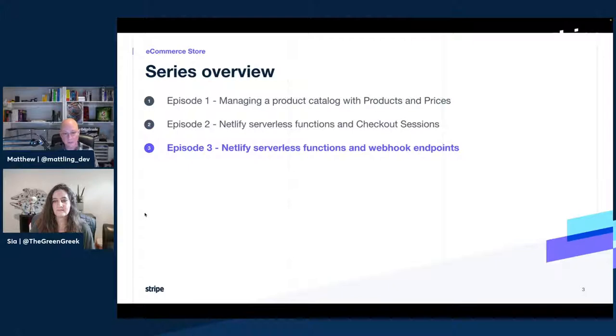And then finally, of course, once you're receiving your payments, you'll want a way to know that you got paid, and then of course to fulfill those orders, right? So in the final episode, we'll build out a Netlify serverless function with a webhook endpoint, and it's going to listen for payment notification events, and then go ahead and fulfill those orders. So that's kind of like an overview of the whole series.